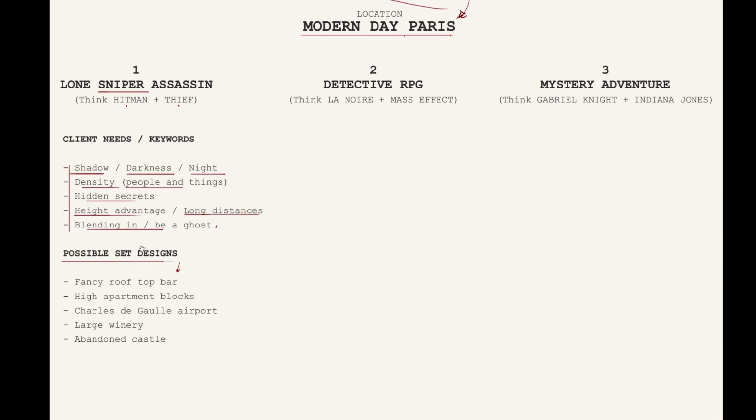I'm gonna say, let's do a fancy rooftop bar. Somewhere in Paris, pretty cool. Got a lot of people running around and it's exposed to the elements. So I could imagine you're somewhere else and you could take a shot at whoever you want to set as your target. Perhaps along those lines, we could do some high apartment blocks, right? High up, very dense, lots of windows, and every window has people doing stuff, and you have to look for your target in that case.